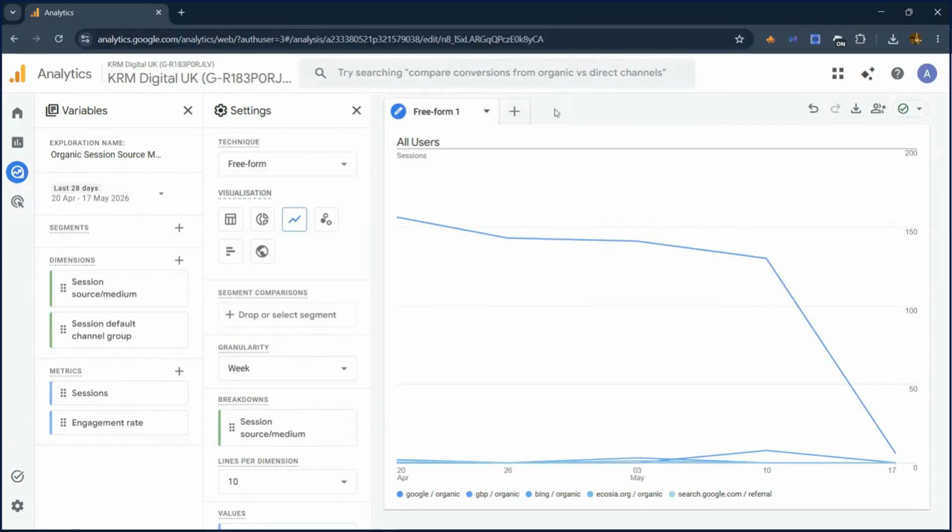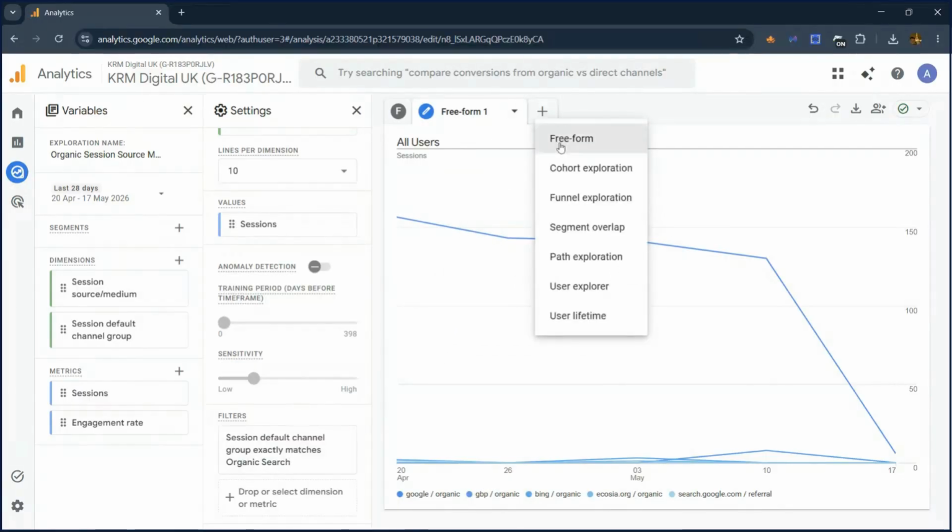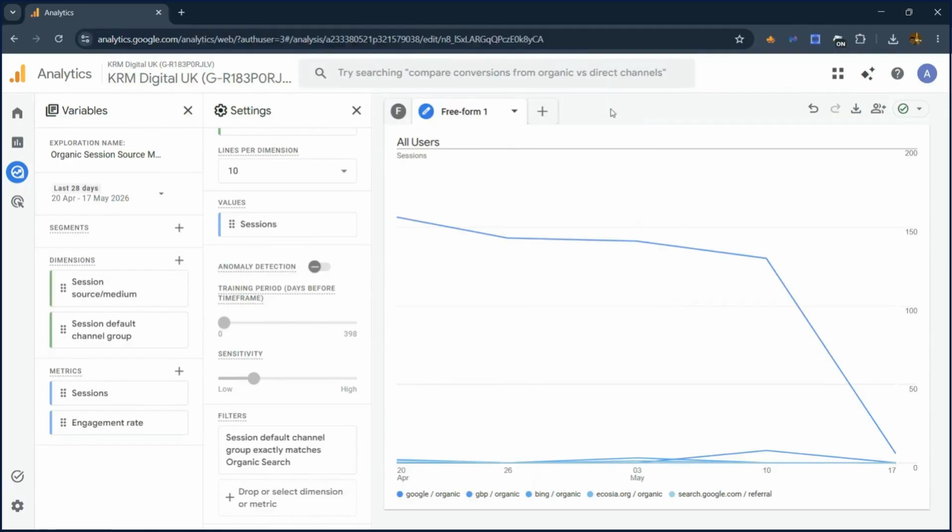By clicking on the drop down, you can duplicate the report and maybe start afresh. And for this one, you just wanted to see, for example, organic social. Or if you wanted to, you could bring in a different type of exploration, or just add a new free-form. You can then, when you're happy with that, export the data.